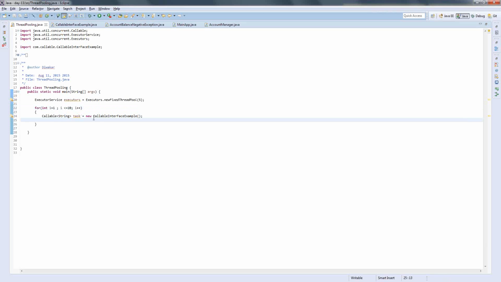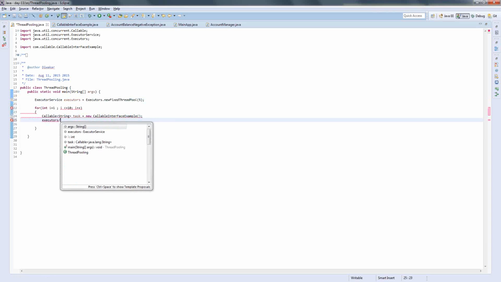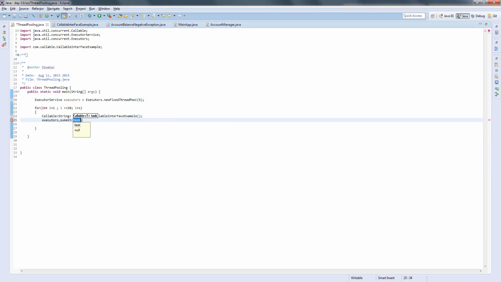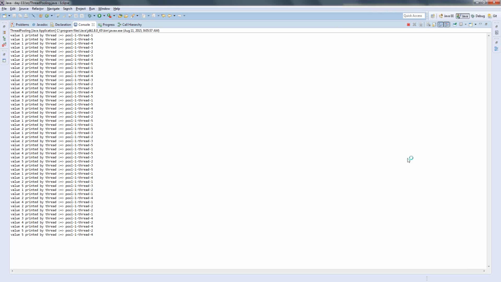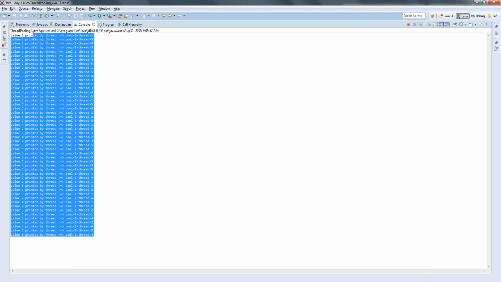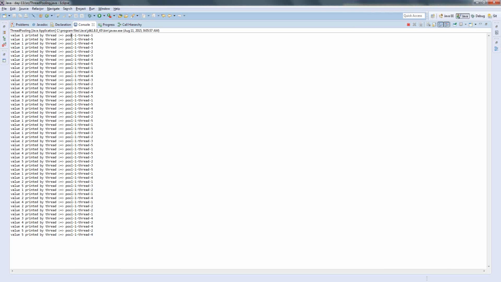And how can we execute this task? I need to give it to the thread pool. So executor dot submit, and we'll submit this task. At this point of time, if I execute it, it will simply print 1 to 5, 1 to 5, along with the thread.